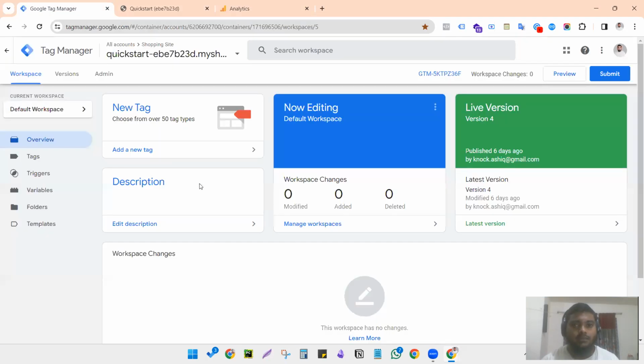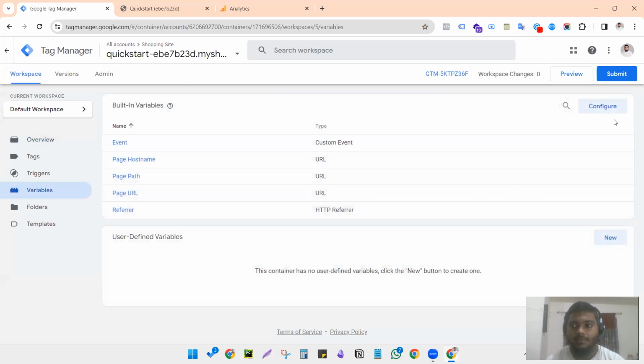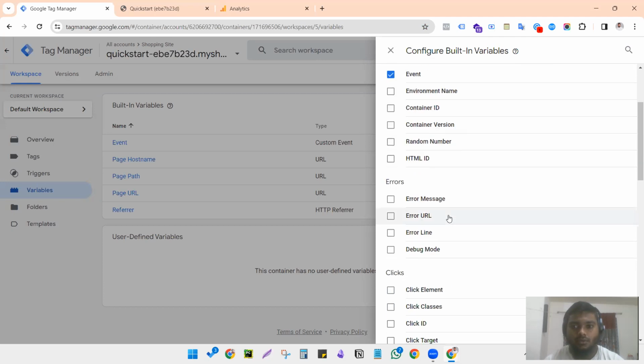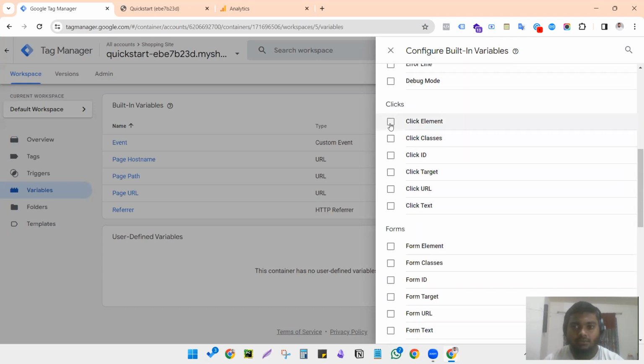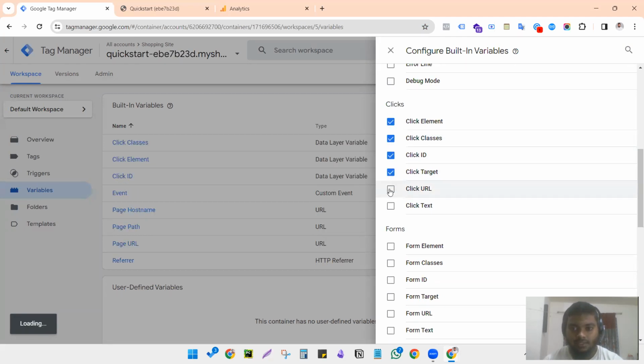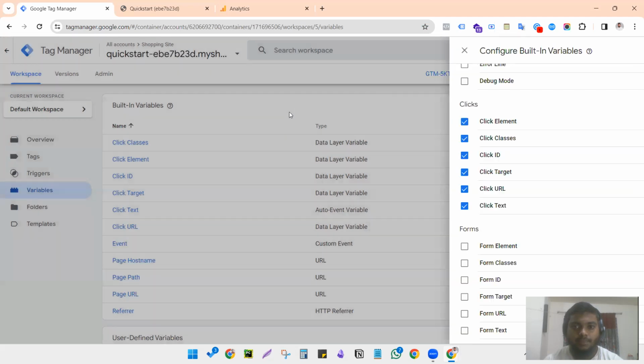So for that, we have to go to Google Tag Manager. If you don't know how to install Google Tag Manager in your Shopify, then I have a previous tutorial. You can check in my description or in my channel. So come to your Google Tag Manager and click variables. From here, click configure. We will use some built-in variables of Google Tag Manager. Scroll down and click these items under clicks. We are enabling some built-in variables that are called clicks.